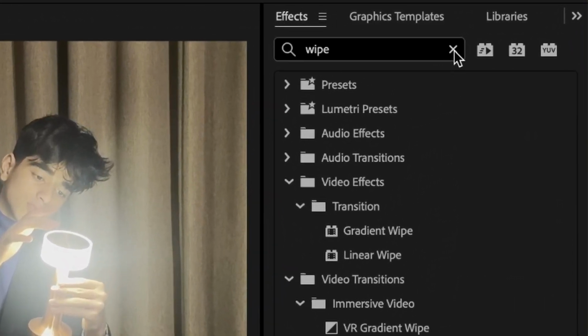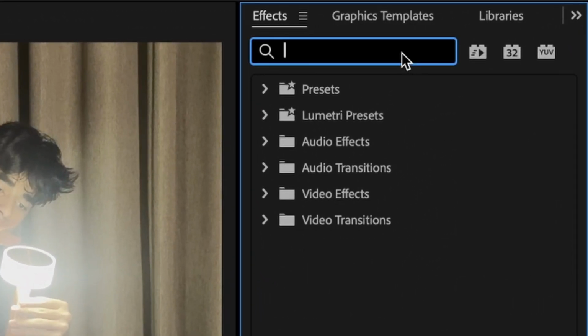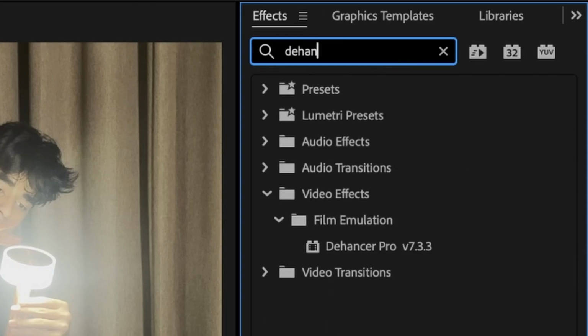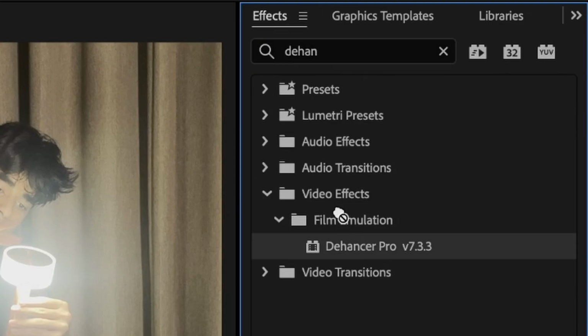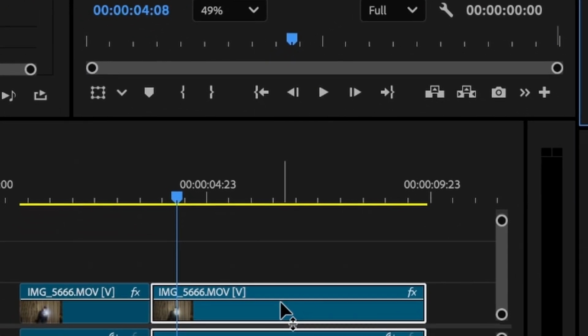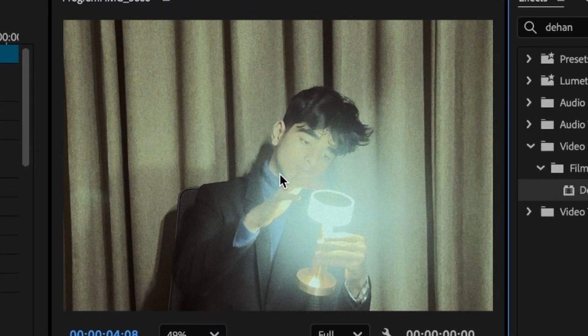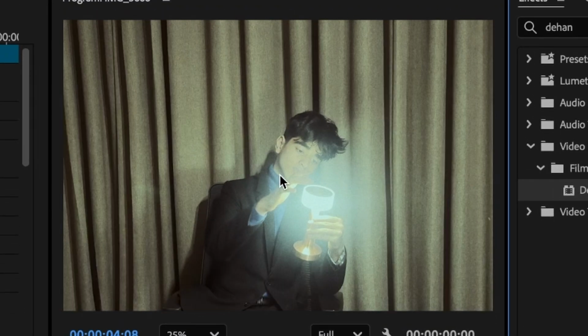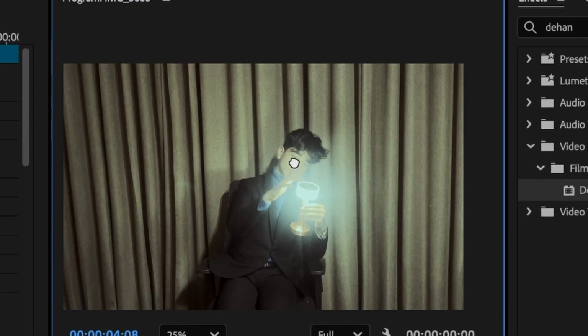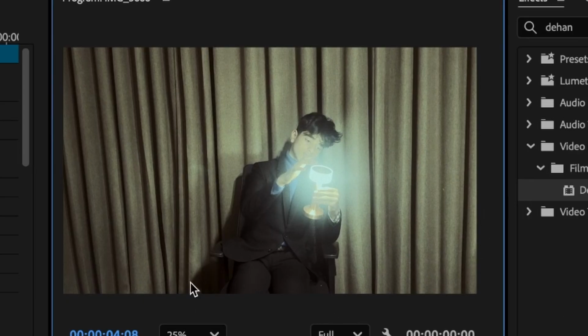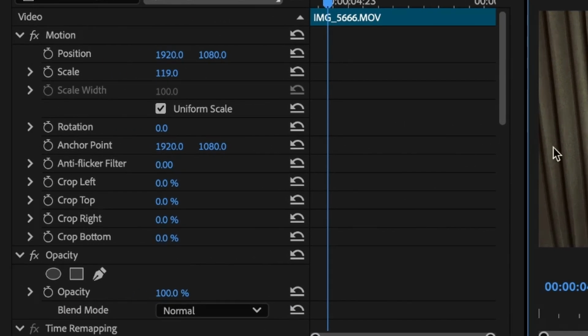So let's go here and search up in the effects panel Dehancer. You can see your Dehancer Pro in film emulation. Dehancer Pro version 7.3.3. So we are just gonna drag it and drop it on a clip. As simple as that. You can already see some changes in the clip. You can see it has got some changes in color, etc, etc.